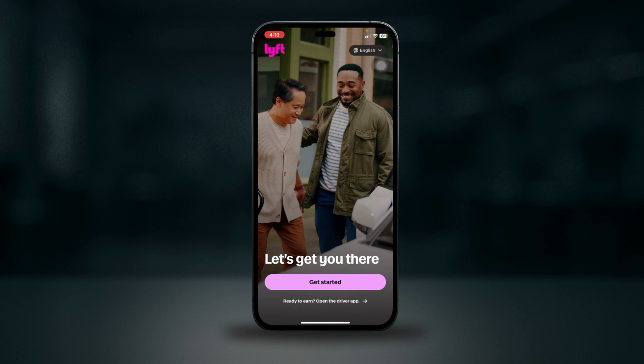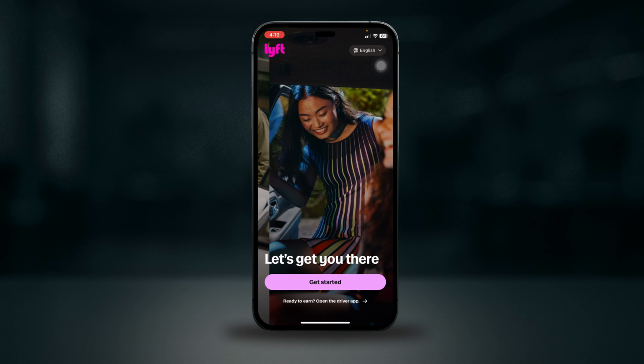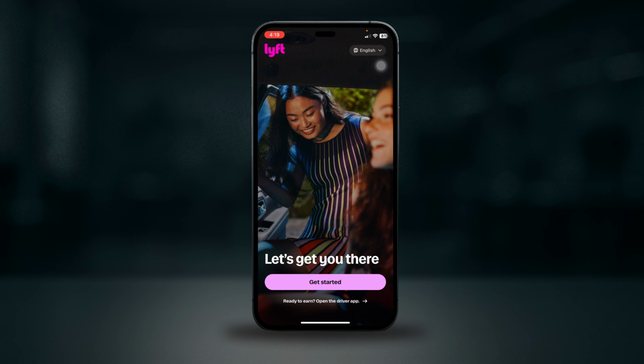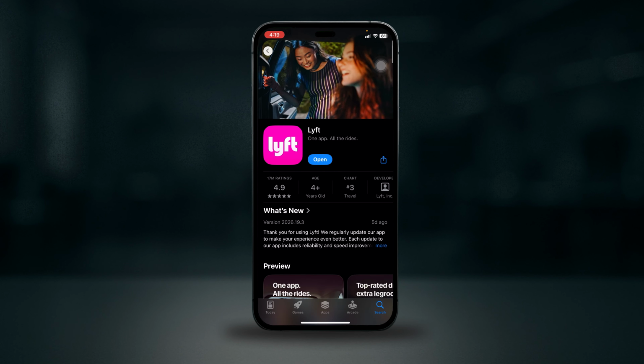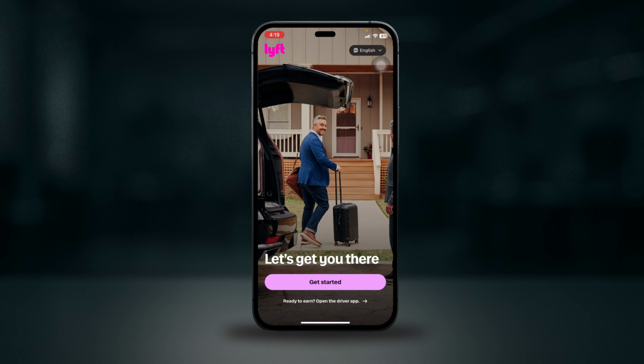Everyone, welcome back. Never used Lyft before and want to set up an account so you can book your first ride? Here's exactly how to create a Lyft account from scratch on your phone. Takes about 2 minutes. First, download and open the Lyft app from the App Store.